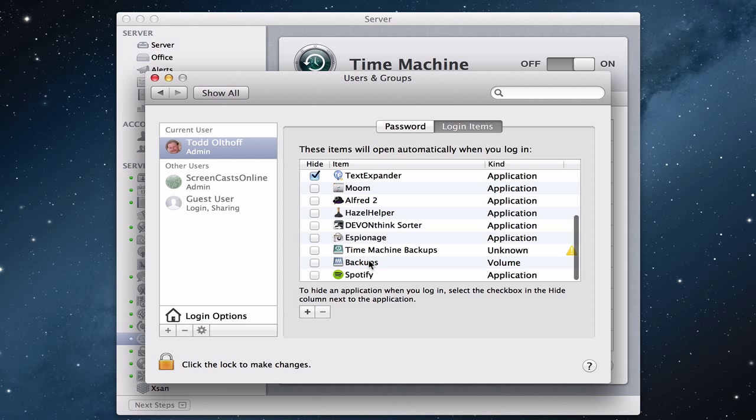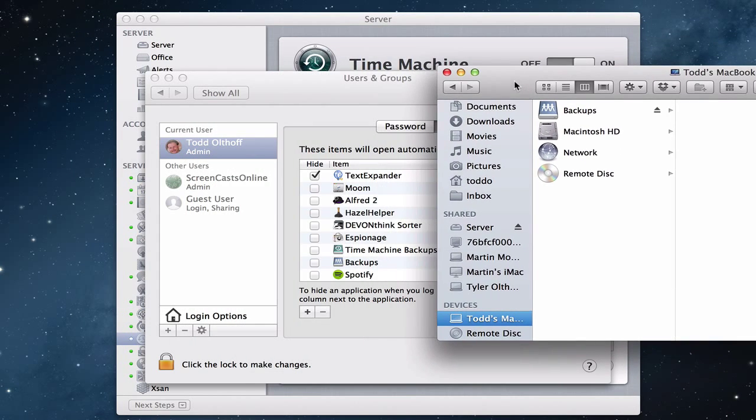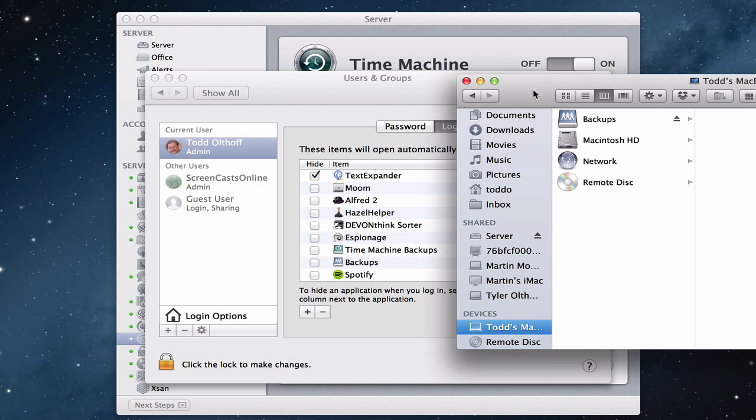If you don't see that right here, what you'll want to do is pull up a Finder window like this. And as you can see, there's my backup disk mounted. And all you need to do then, I'm just going to move this over, is just drag this right into this window right here. And what will happen when you do that is it will automatically mount your backups drive when you log into your computer. And so that way you don't have to worry about remembering to mount it or not. It'll automatically mount on there for you.